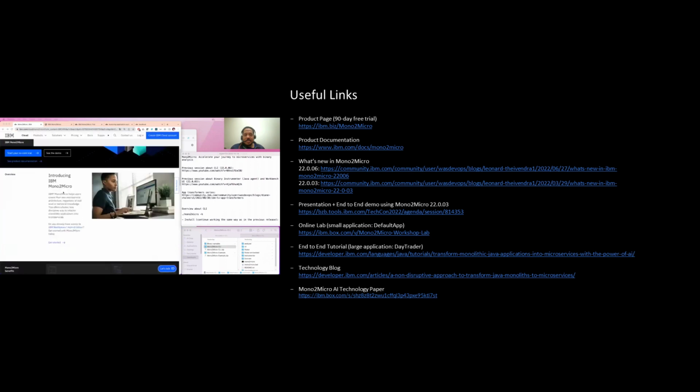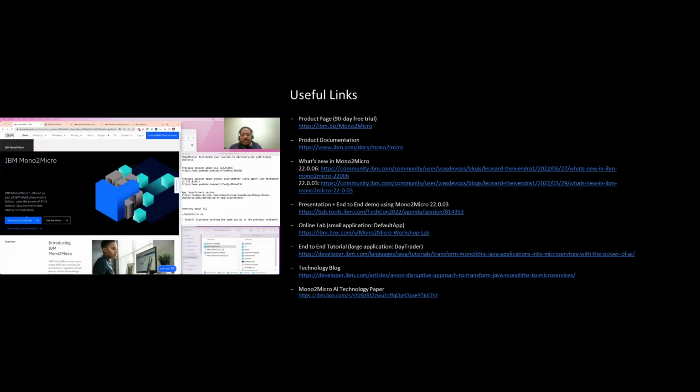So loading. Okay, now you can see my screen. Michael mentioned the place where you can download the Mono2Micro, and that's the place. Here on this IBM.com/cloud/Mono2Micro page, you can download the Mono2Micro CLI.